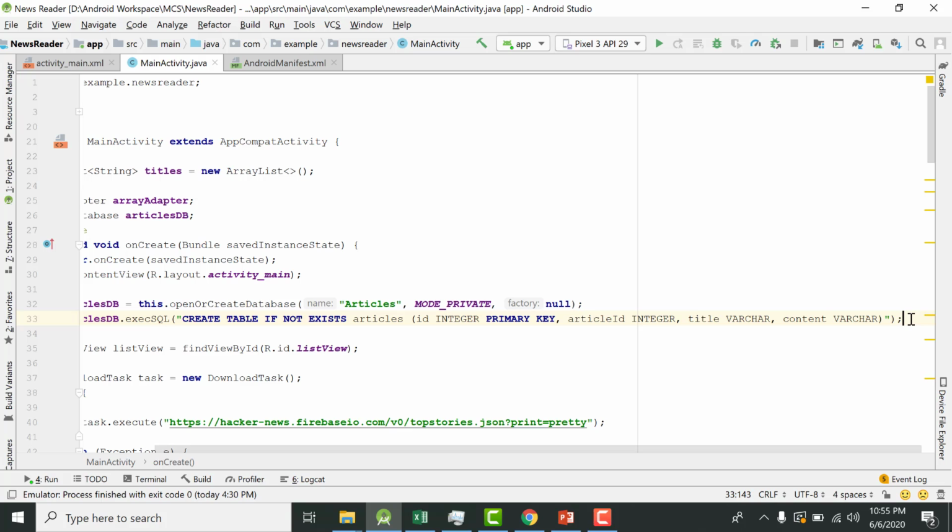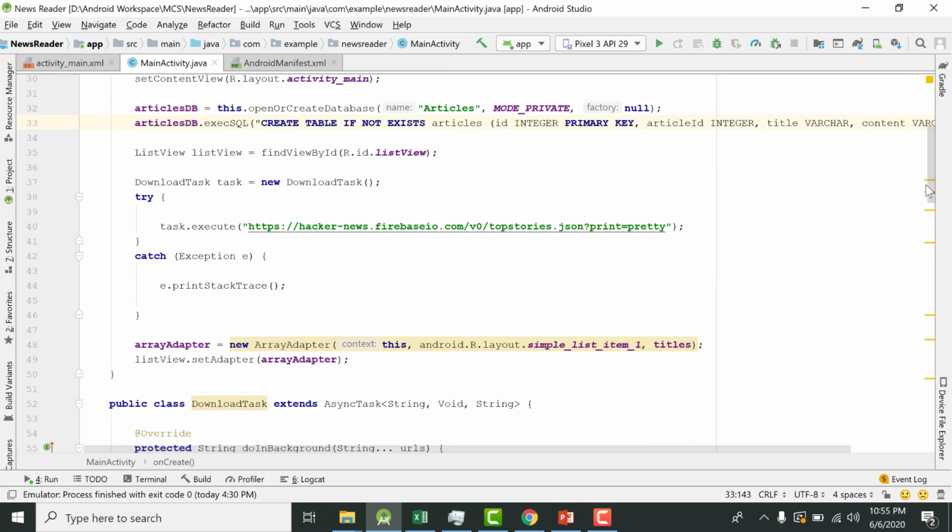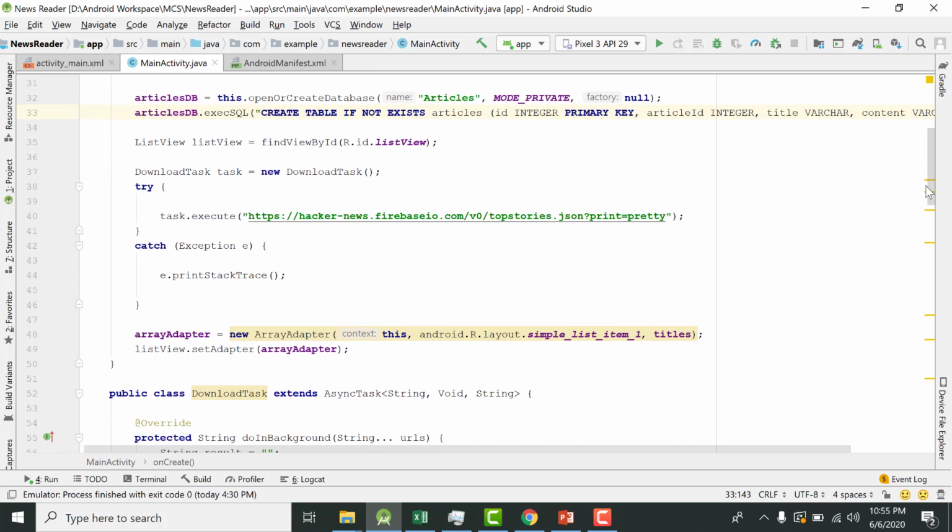And then after that, we created a class called download task. So these things normally happen in the background.